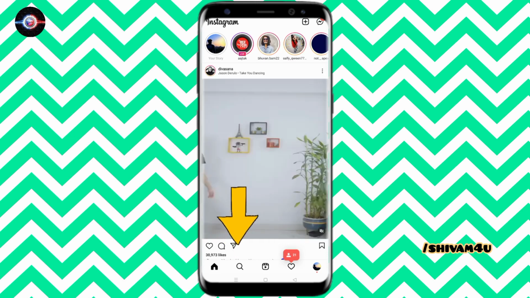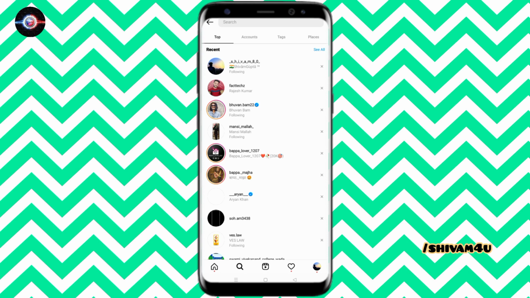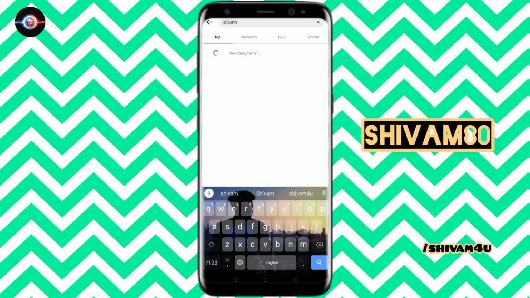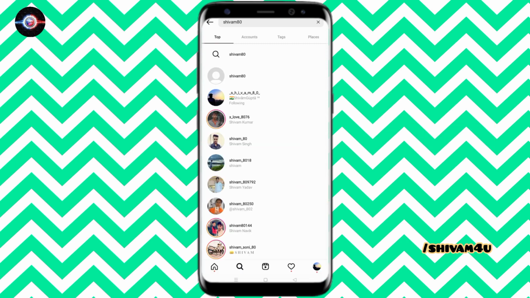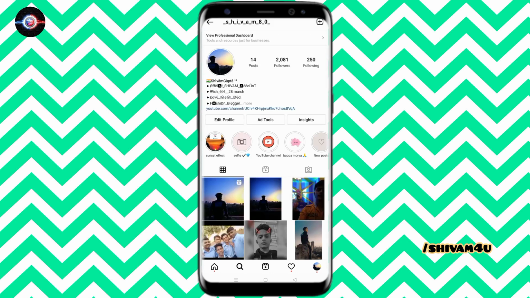Go to the search option. Here you have to search one Instagram ID. The username is Shivam80. I will provide you the link to this ID in the description.